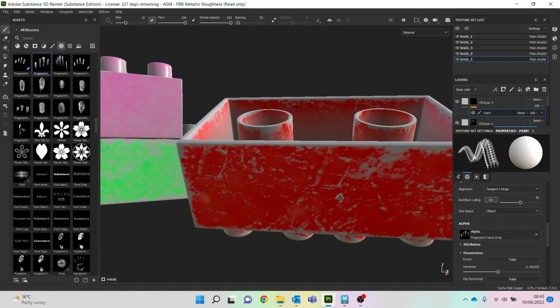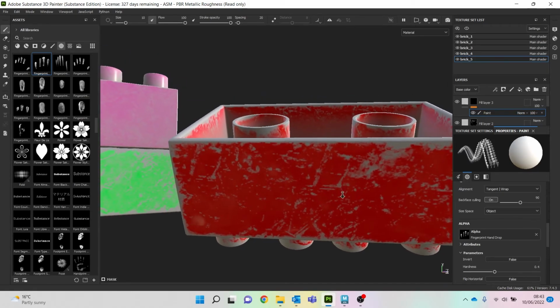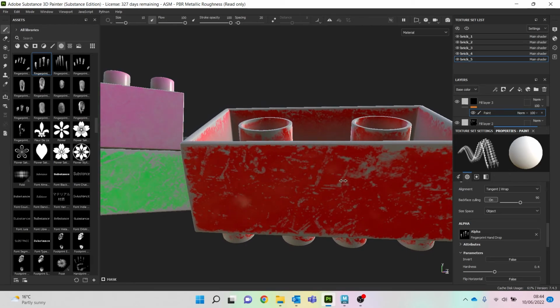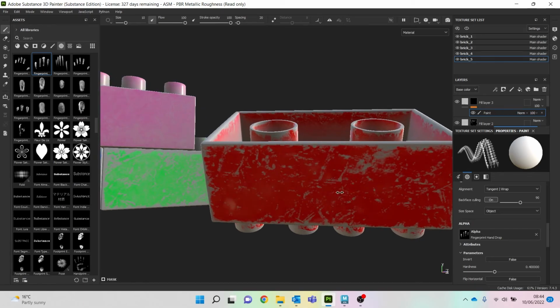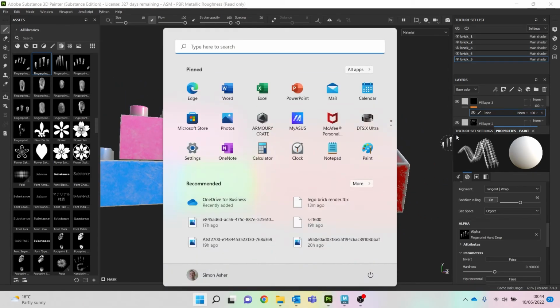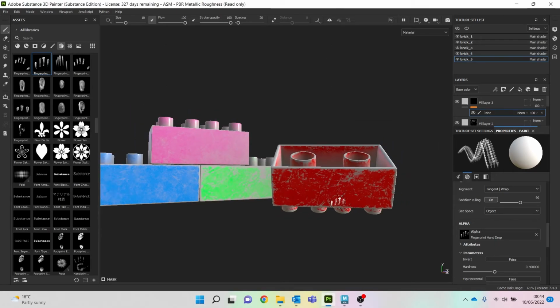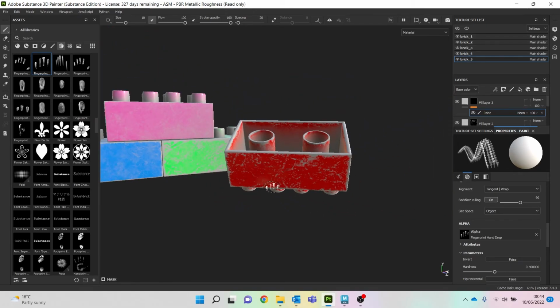which one is it? Trying to remember. Okay, I cannot remember how to make the brush bigger. There is a way to make the brush bigger. I just can't remember what it is, but I'll come back to you on that. Okay, but essentially, yeah, you can make that brush bigger.